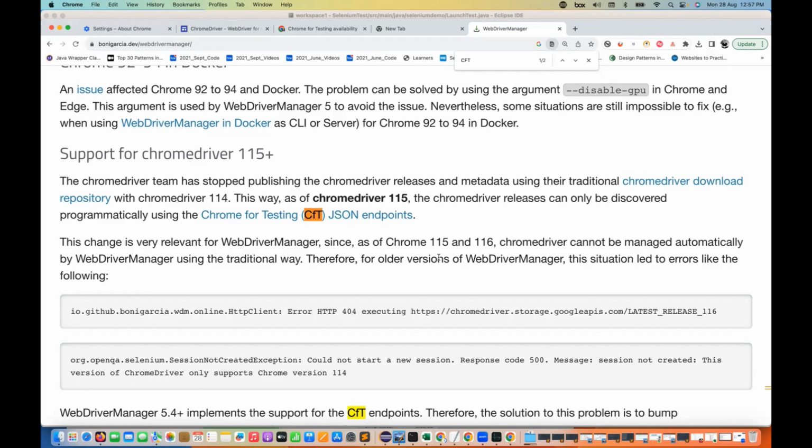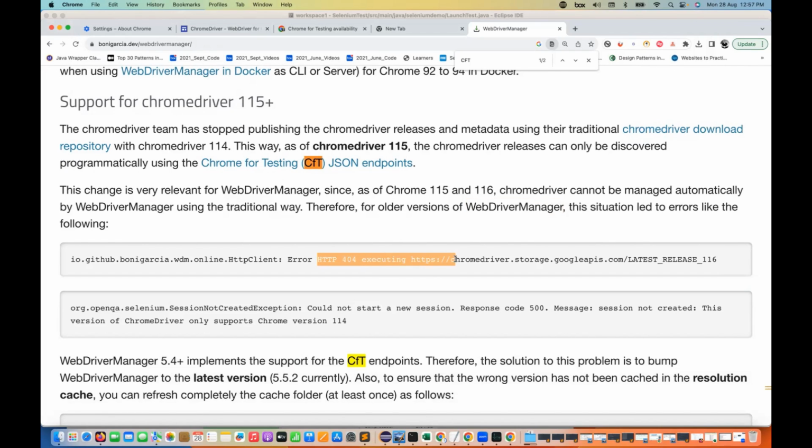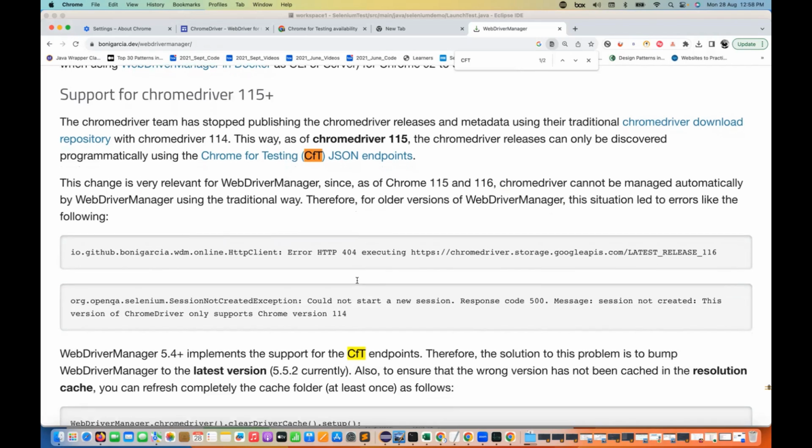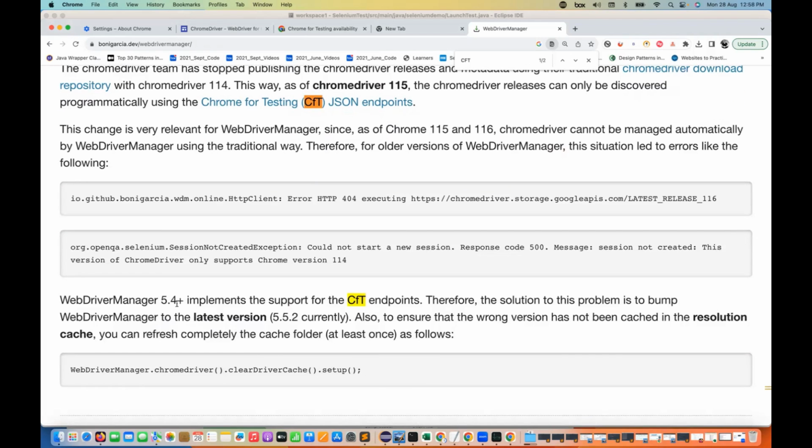That's why, if you are using an older version of WebDriver Manager, I'm getting a lot of messages about it. I told you in the comment section also in the previous videos not to use the old version of WebDriver Manager, because it's still not pointing to the latest CfT endpoints, and you will start getting errors something like this: HTTP 404 executing latest release, or could not start a new session because this version of Chrome driver only supports Chrome 114 or 111 or something like that. Why? Because it could not download the respective chromedriver.exe from the CfT since it was not supported in the old version of WebDriver Manager. That's why they are saying that WebDriver Manager 5.4 plus implements the support for CfT. Now it's officially announced.